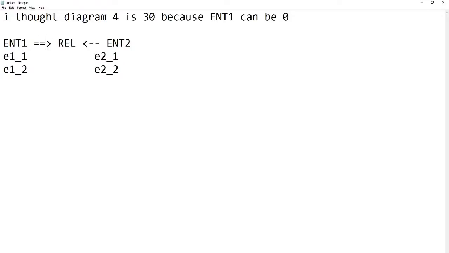But if you have this, how many entries are here? Well, this one cannot be not inside rel. E11 must be inside rel because you have the total participation constraint. Okay, so when you talk about the minimum, then you need to look at the total participation, whether there's any total participation constraint.